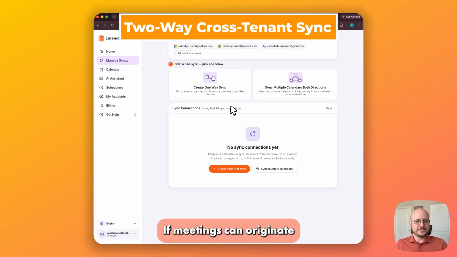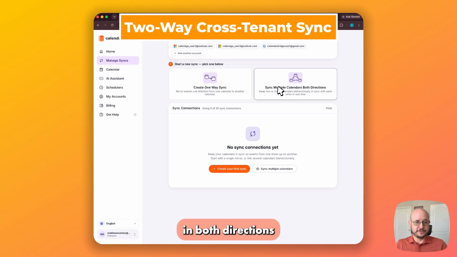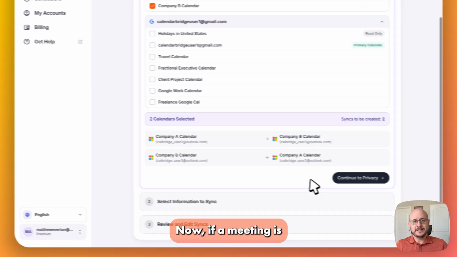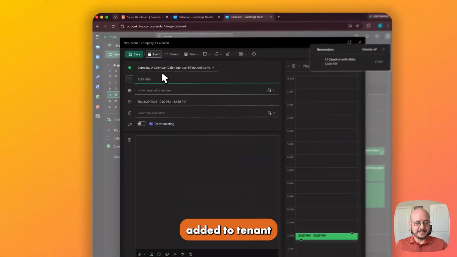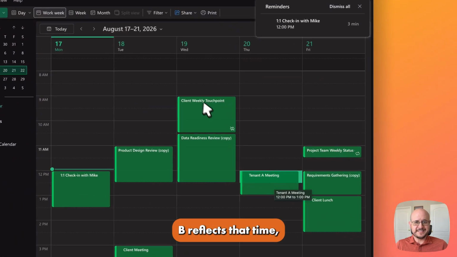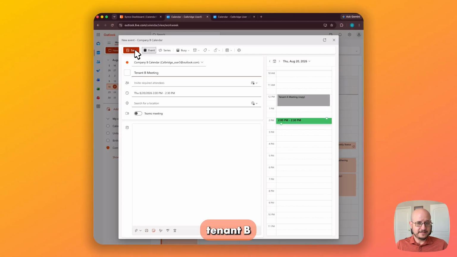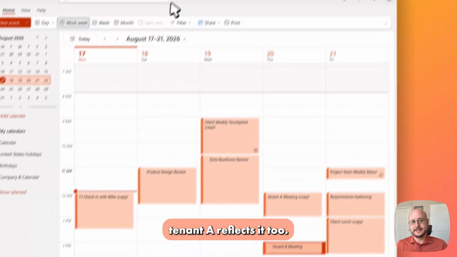If meetings can originate on both calendars, I can also synchronize them in both directions. Instead of creating a one-way sync, I'll create a multi-directional sync between these two calendars. Now, if a meeting is added to Tenant A, Tenant B reflects that time. And if a meeting is added to Tenant B, Tenant A reflects it too.